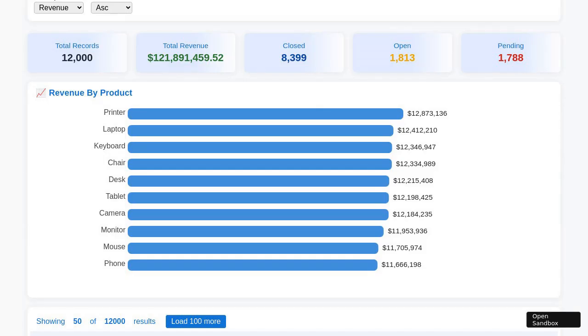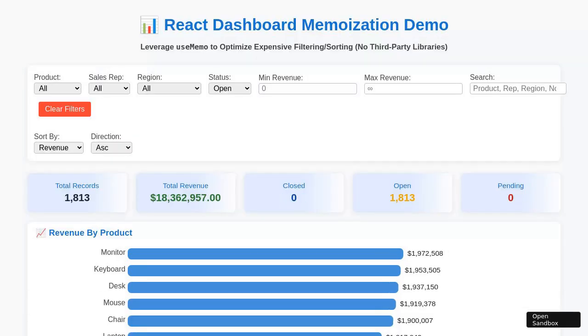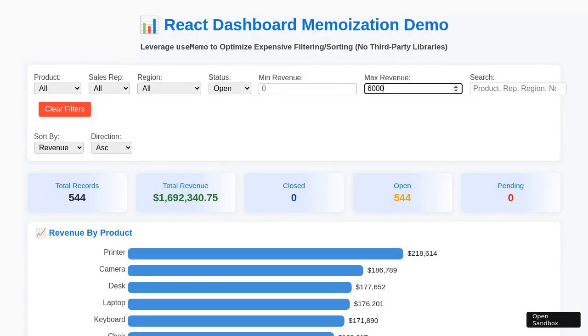To refine the results further, the user types "repeat" in the search bar labeled Product, Rep, Region, Notes. The dashboard instantly filters the dataset, updating the visible rows and summary metrics to match the search term. The user scrolls down to observe how the data table and summary cards have updated in real time to reflect all the applied filters and search.